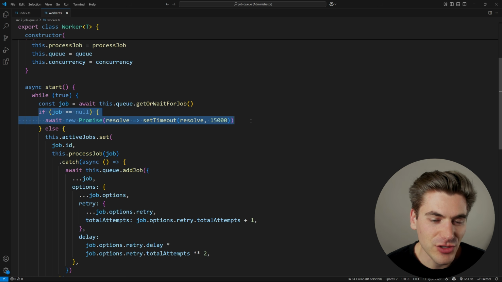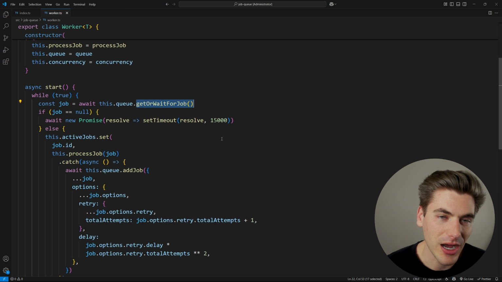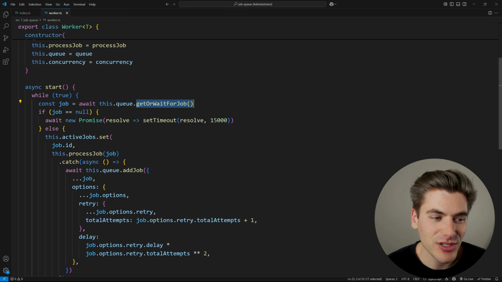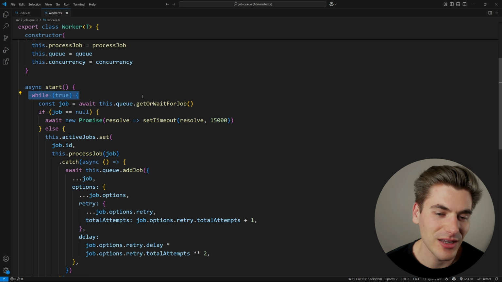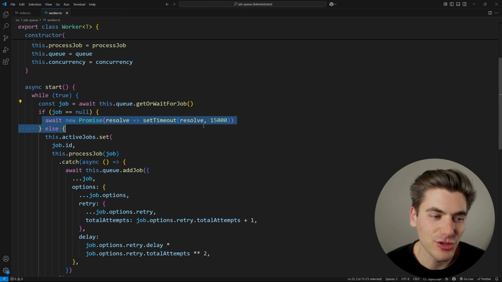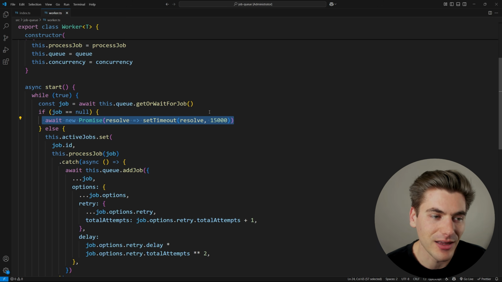Now this very first if check right here is just a failsafe. If for some reason this get or wait for job fails, or it returns even though there is no job, this sets up a 15-second wait where all it does is wait 15 seconds and then restart our loop again. So it's just a failsafe in case something goes wrong and we get out of this without actually getting a job. This makes sure we wait 15 seconds so we don't keep hammering this over and over again repeatedly, which would obviously not be ideal.